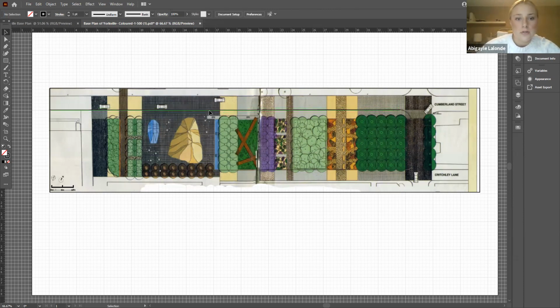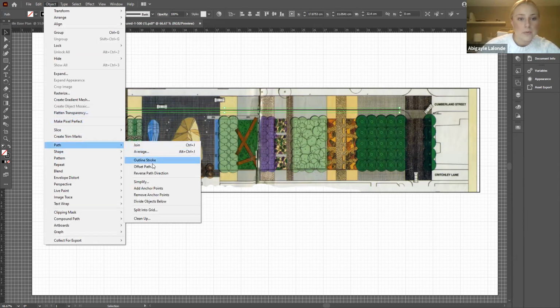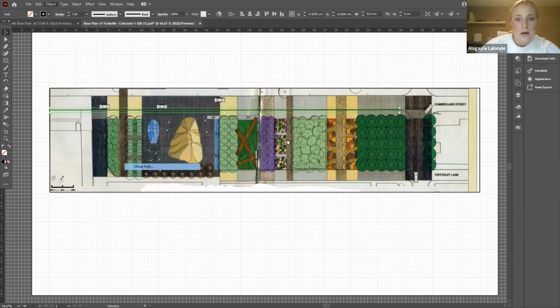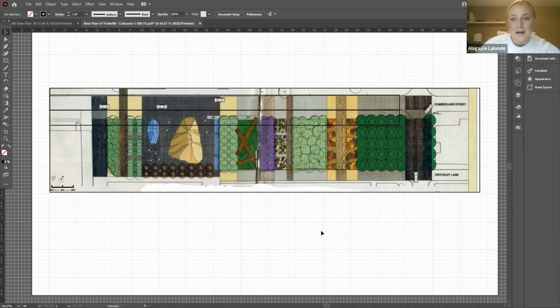To do so, just select the line you want to offset and then go to Object. If you scroll down to Path, there'll be an option that says Offset Path, and then it'll give you some options. So 1.38 centimeters. It'll just show you a preview, so see how it's offsetting from this point about 1.38 centimeters. So instead of drawing the line, I'm just gonna delete.